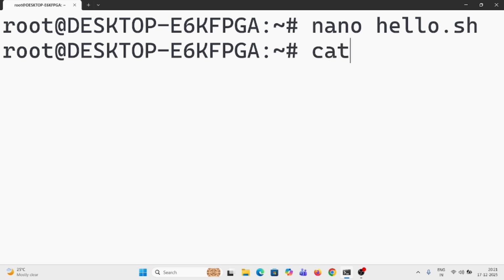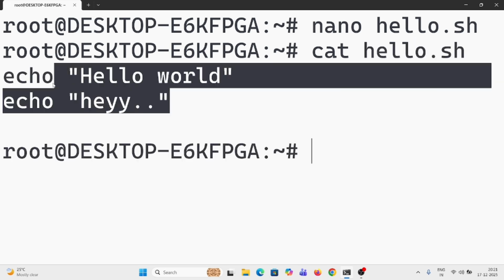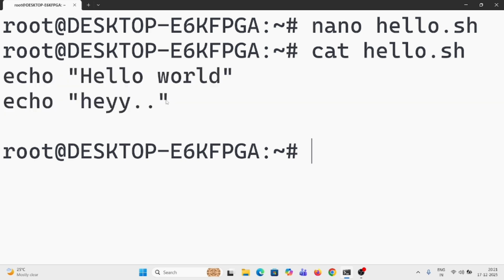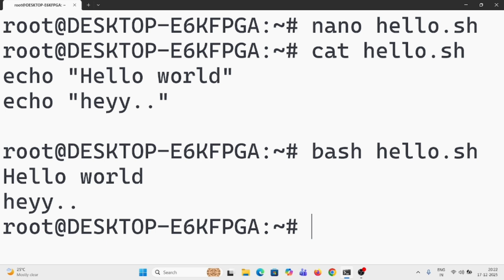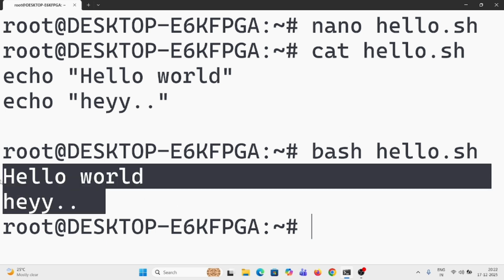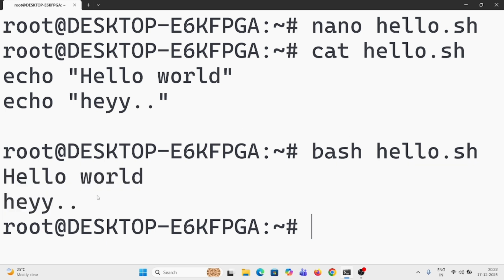Generally in Linux, if you want to view the content, you will use the cat command, right? Cat hello.sh. So here you got the content which we have written in the nano terminal. But if you don't want this echo, these print statements, and you want just the content, then you have to run the command. To run it, you have to use bash hello.sh. So here you can see hello world, hey. So you got only the content, right?